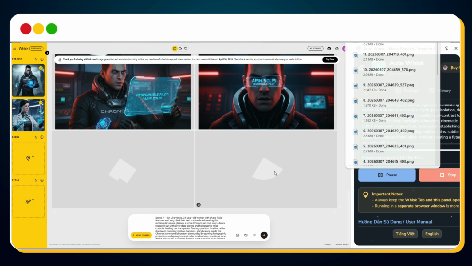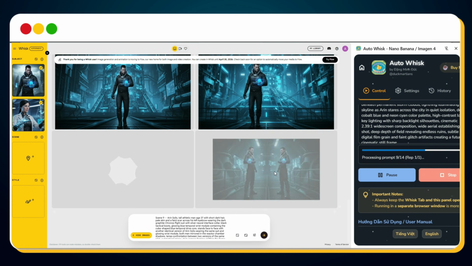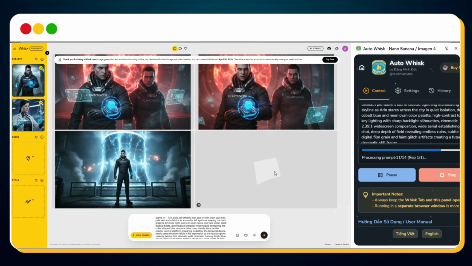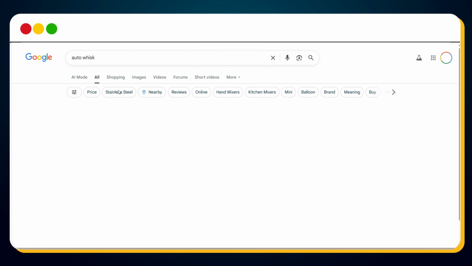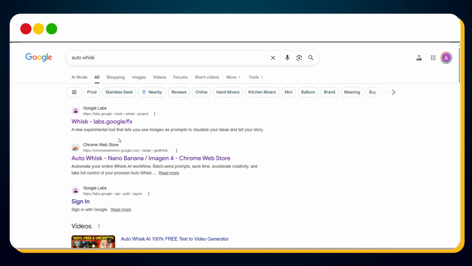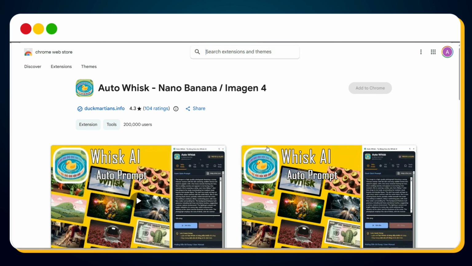We will generate all scene images in bulk with 100% character consistency. For this, go to Google and search Whisk Chrome extension. Open the result from the Chrome Web Store. Make sure it lands on the page with this exact logo. Now click Add to Chrome.